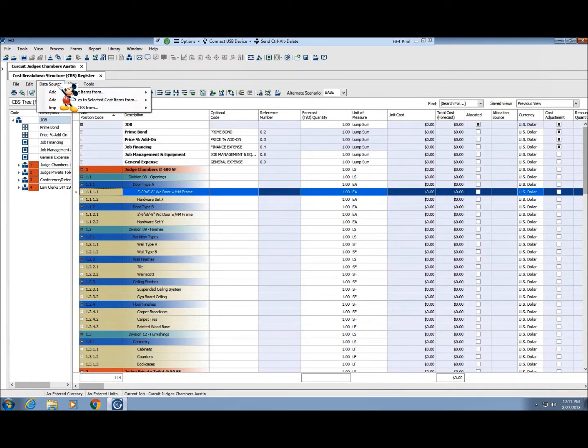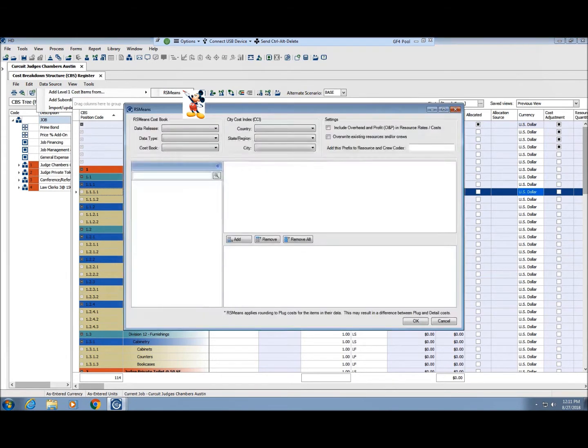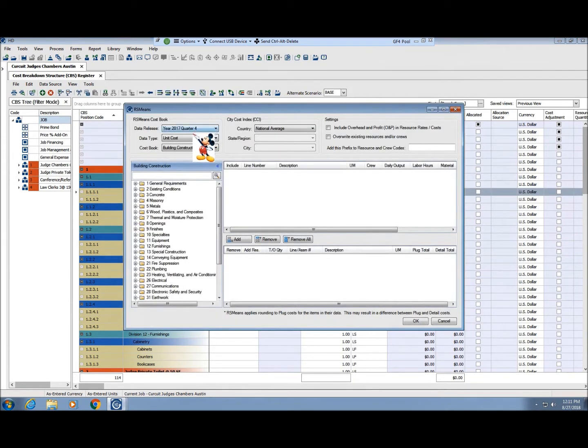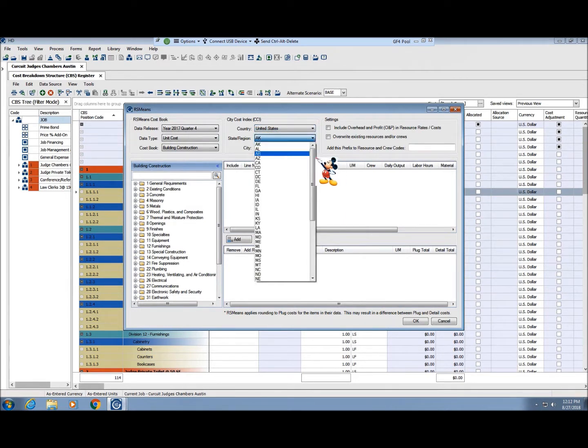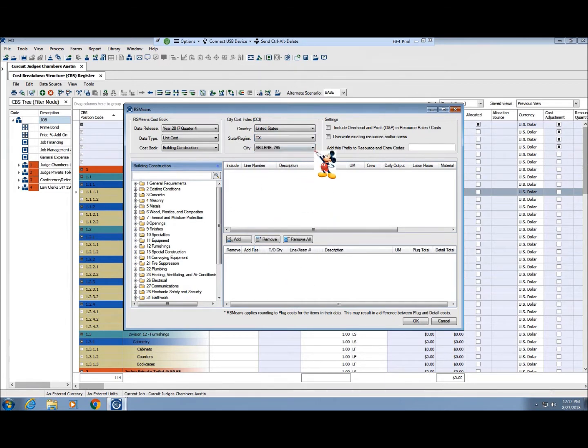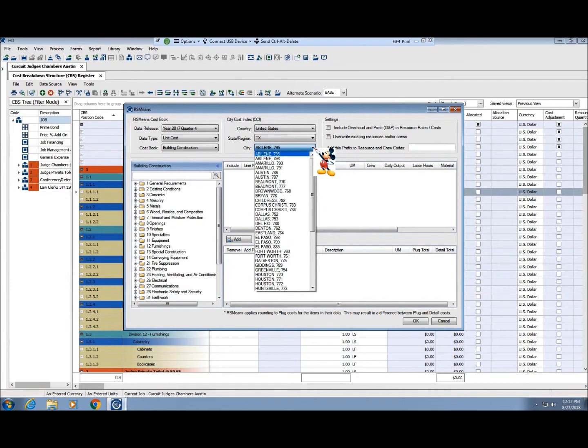Whatever, irritating. So go to the data source and select the cost item and then the RS Means, and it'll open up the RS Means. We don't want national. We'll go ahead and pick United States. We'll pick Texas and Fort Worth. And on the right, in those settings, make sure the box for include overhead and profit is selected for right now. You have several cost books to choose from, but we are going to be using the building construction one.